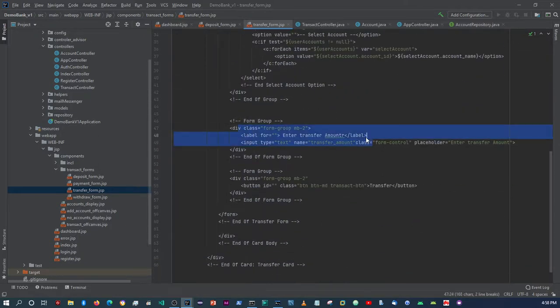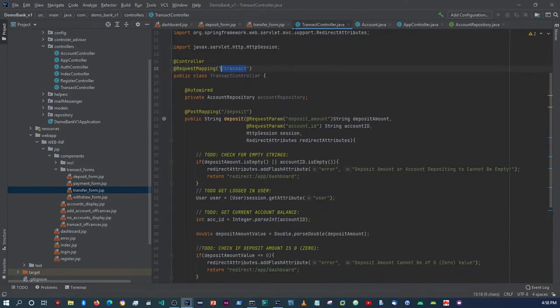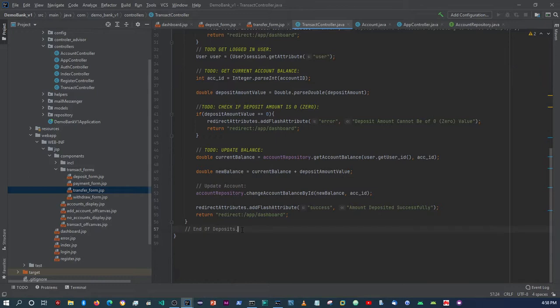Now that we've got that settled here within the form, we already have the input where we're gonna enter the amount we want to transfer. So here within the transact controller, right below where it says end of deposits, here we're gonna get another post mapping, and this one is gonna be transfer. Then we're gonna say public String, and here we're just gonna say transfer. Let's just return an empty string for now.